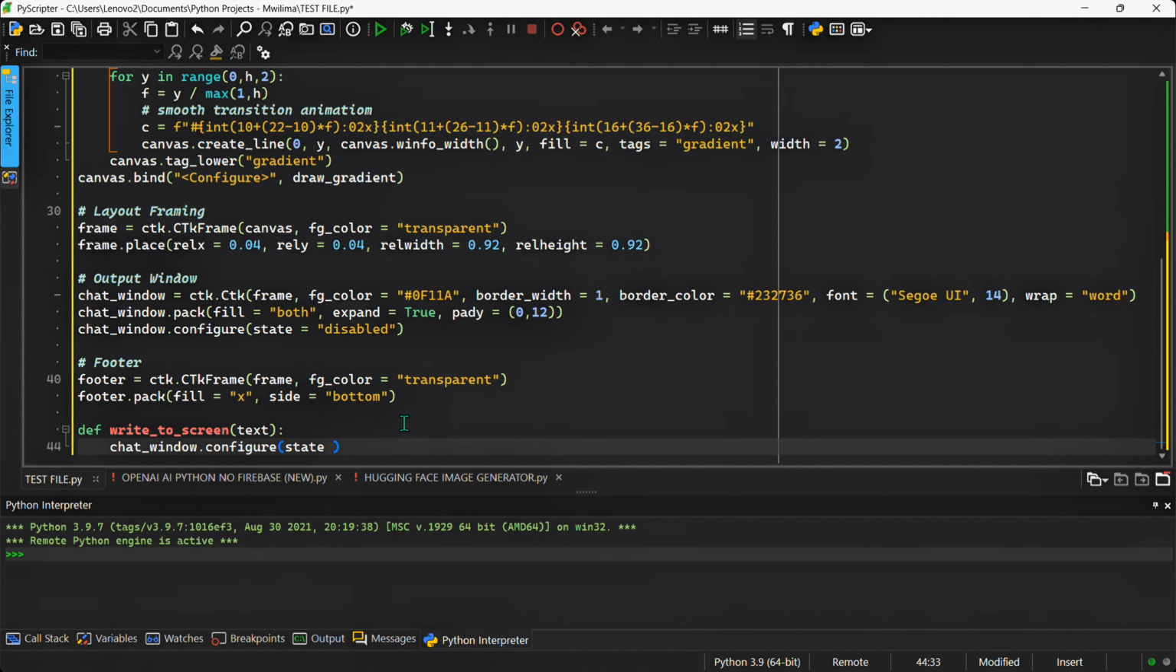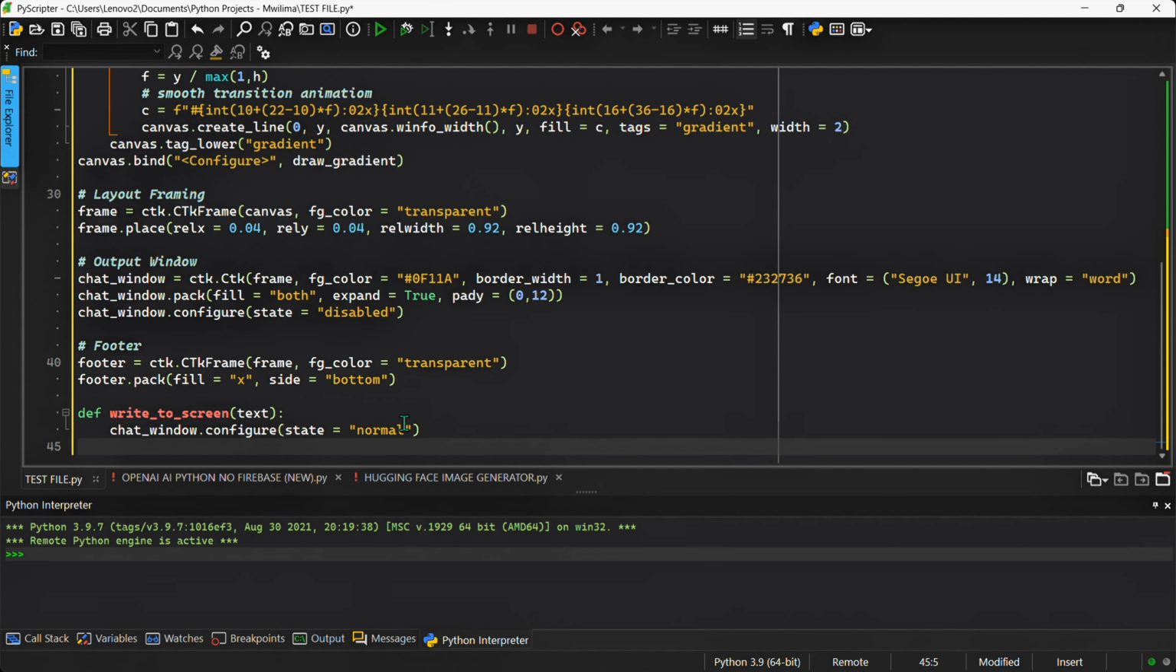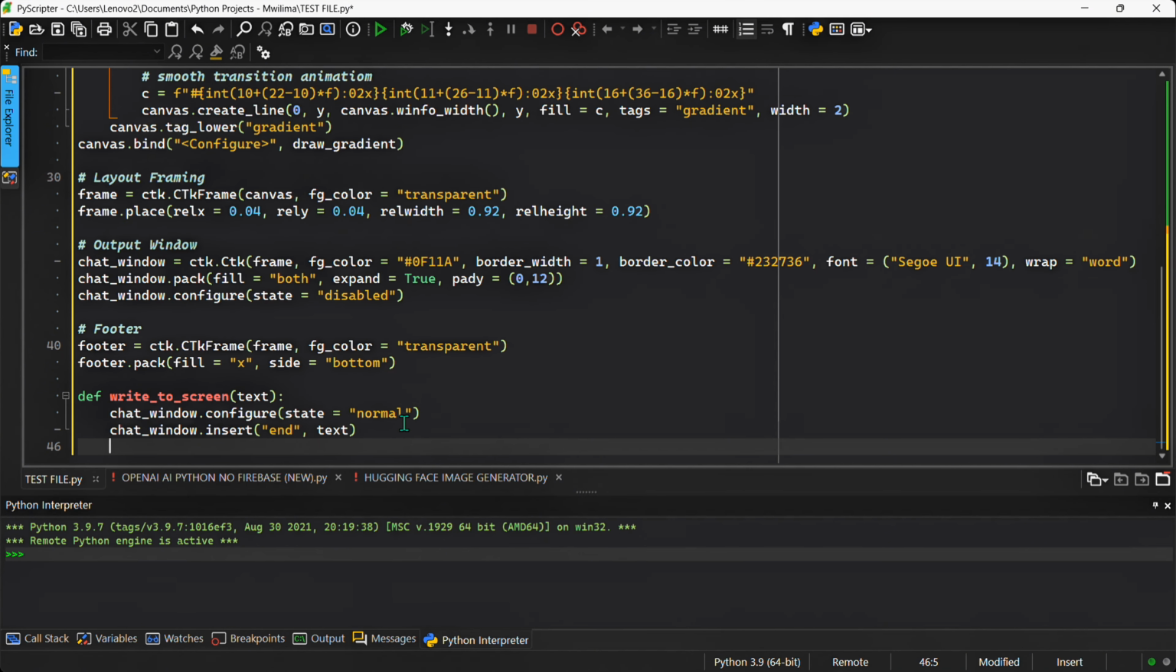Then I'm going to set its state equal to normal. I'm going to reset its state to normal, and after that, the chat window is going to be inserted. So I'm going to type in chat_window.insert(), passing in END right there, then text. Right after that, I'm going to pass in chat_window again and configure it in full, just like that.